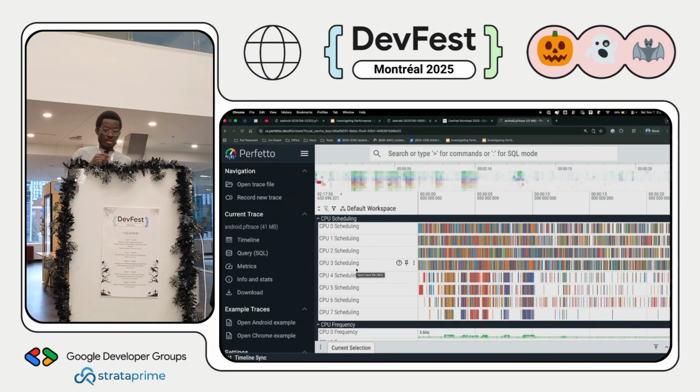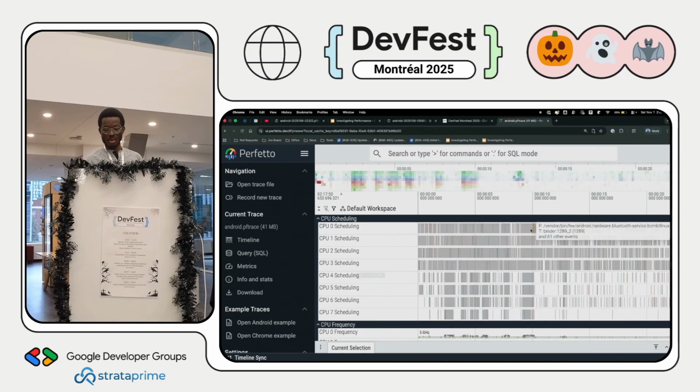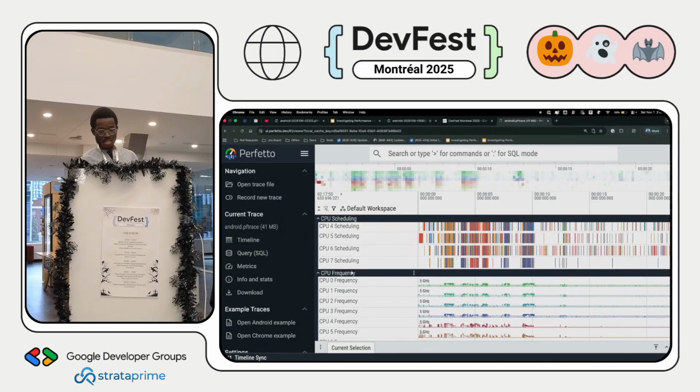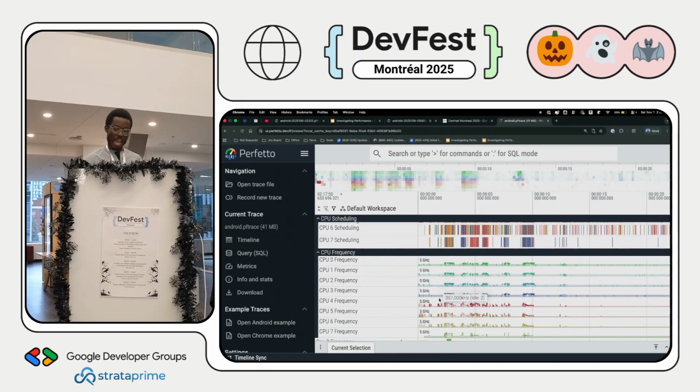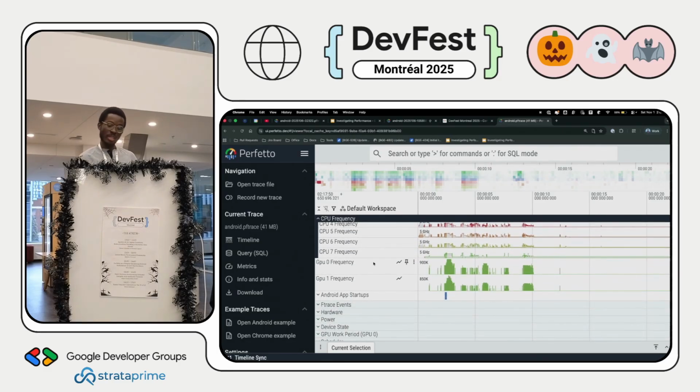And here we go. So as you can see, the ptrace file contains a lot of information regarding our application. The first thing that you are going to see is how many CPUs you have on your device, and all the stuff that is happening on every single CPU. So you can see the scheduling information. You can see the frequency information. So for example, you can see every single CPU, the workload on that particular CPU. You can see also the same thing from the GPU. So for example, I have two GPU cores, so GPU 1 and GPU 2. So you can see also the frequencies.